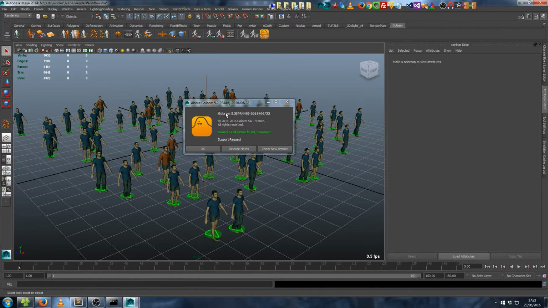As you can see, I'm running Golaem 5.2. As I said in the previous video, do not worry about those numbers here. It's because I'm running a dev version, but as soon as you have 5.2 here, you're actually good to go.